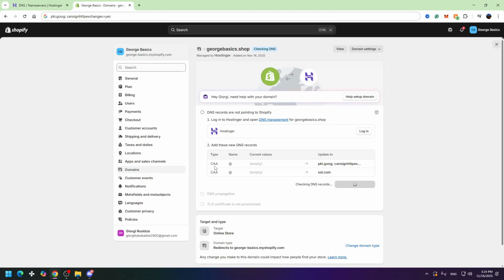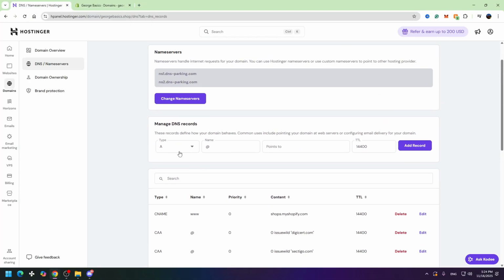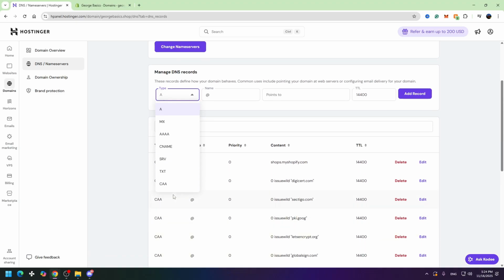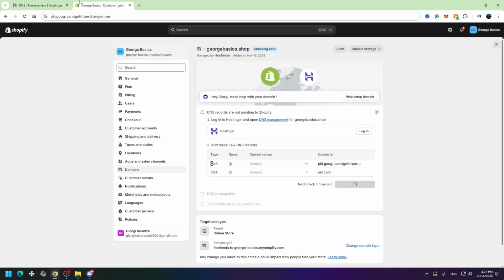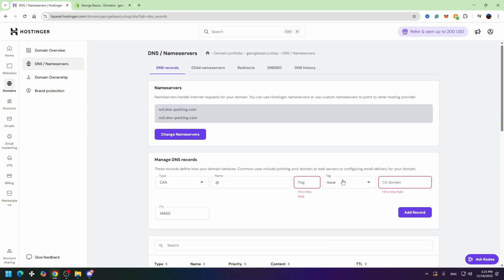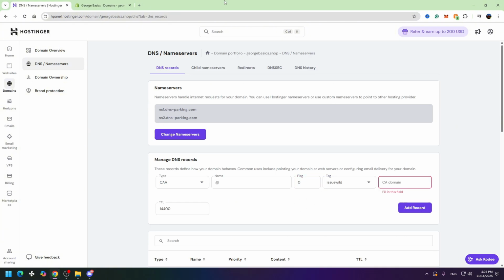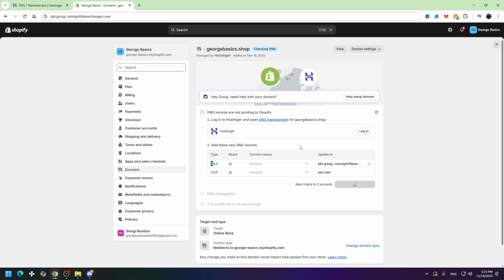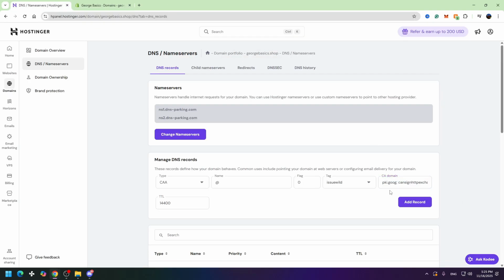We also need to add these two records, which are CAA records. So let's start adding them. We need to select CAA here, and in the name we need to write @. We need to choose issuewild in the tag, and we can write 0 in the flag, and then copy the value from here and paste it in the CAA domain.